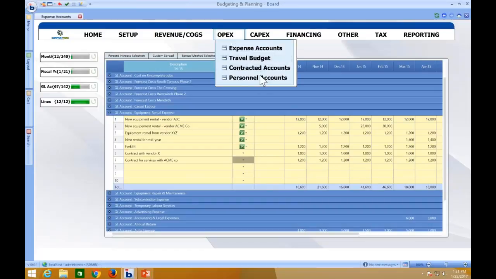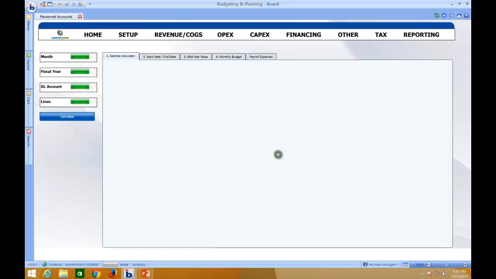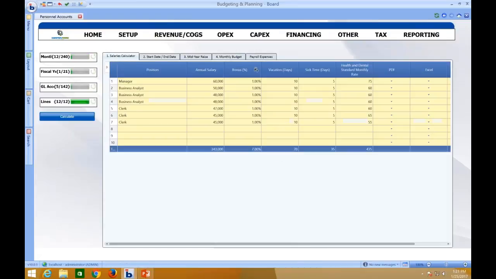That board can also do travel budgets. It can also do even personnel budgets. So whatever budget templates you require, Board's entirely configurable and flexible, so you can set up different templates for different parts of the budget. So here's another example.